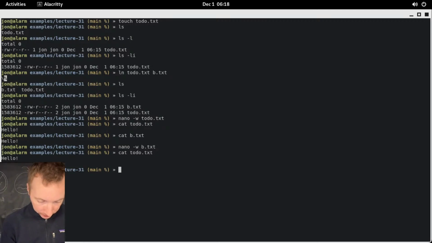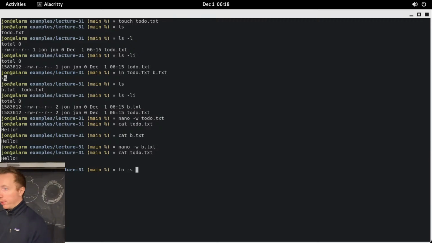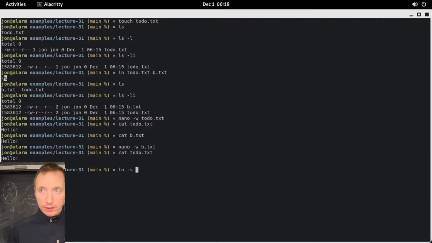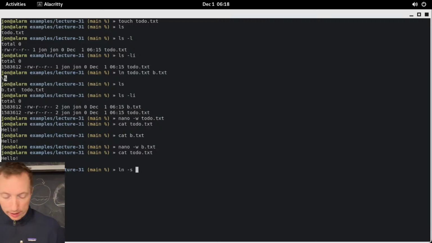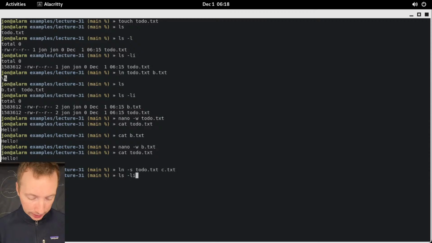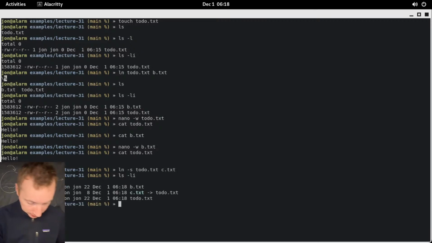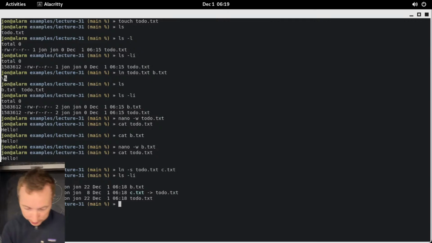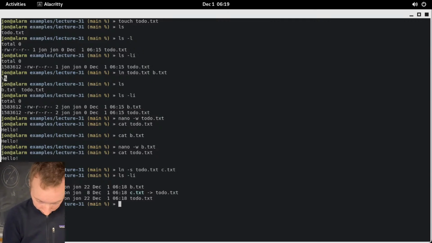The other thing we could do is create a soft link. It works the same way as creating a hard link, except you use -s, and that means it's a soft link. So I'll create a soft link to the name todo.txt, and I'll call this c.txt. If I look at the directory again, I'll see this new entry called c.txt.